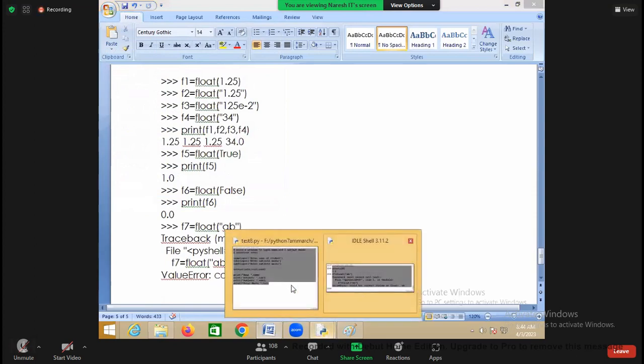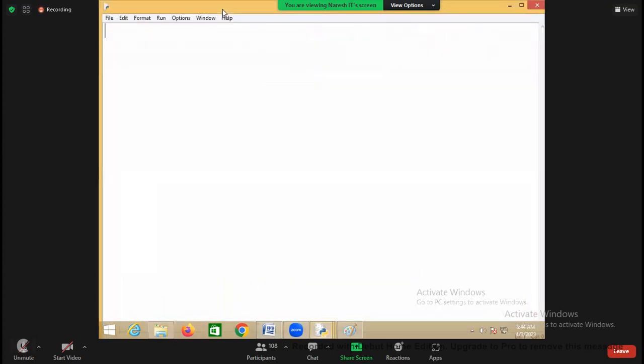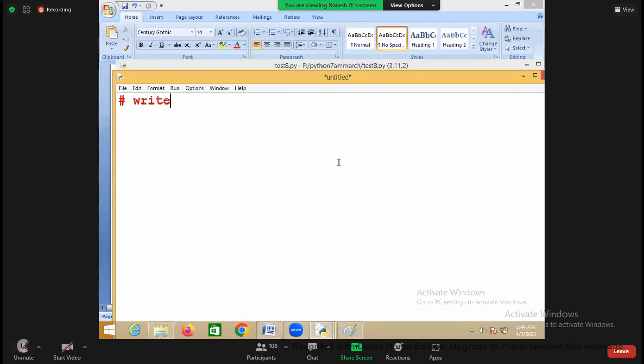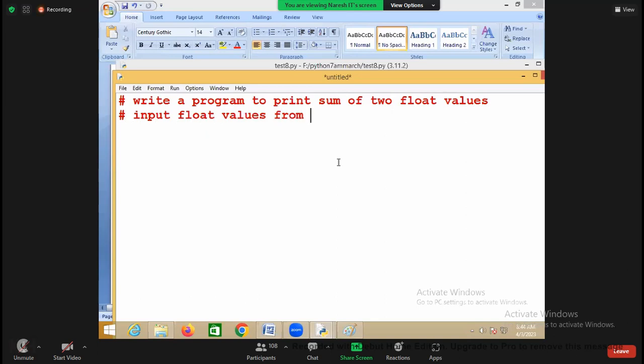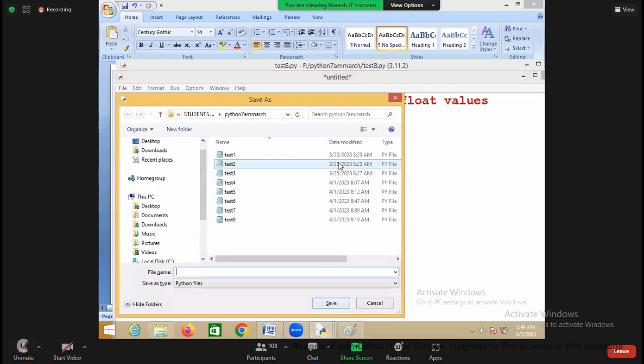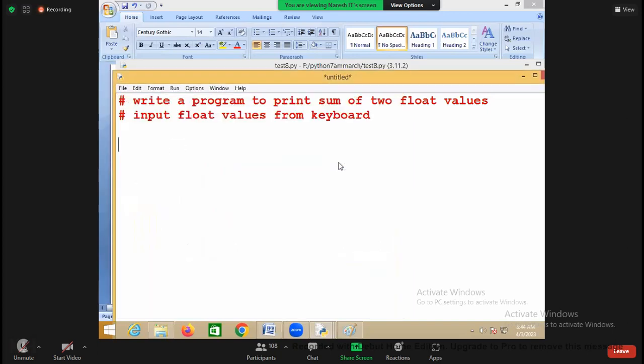Write, suppose, one more example, right? So write a program to print the sum of two float values. Input float values from where? Keyboard. Input these values from keyboard, right?